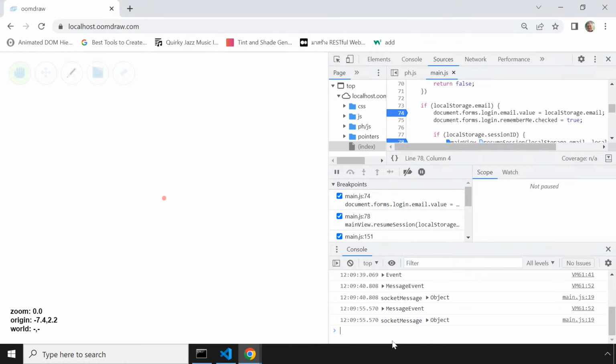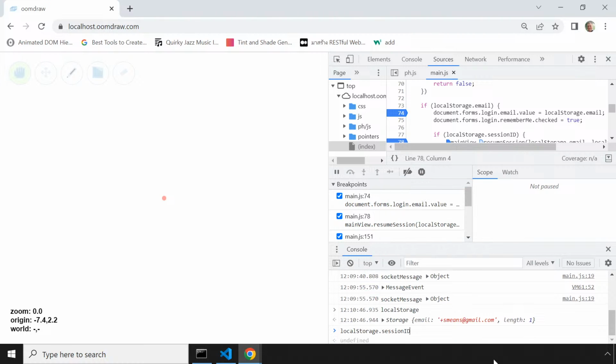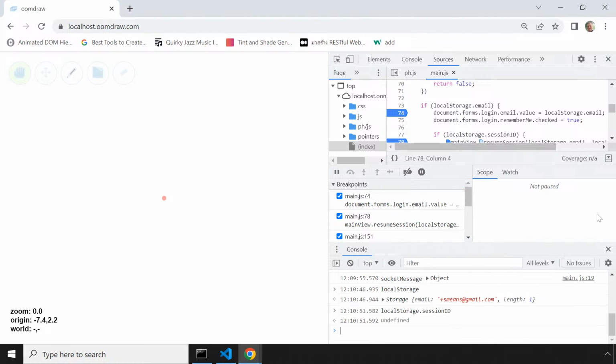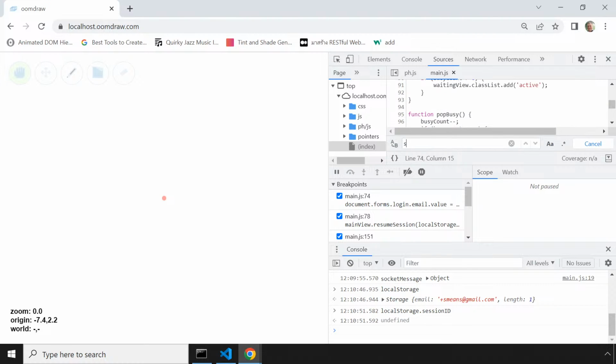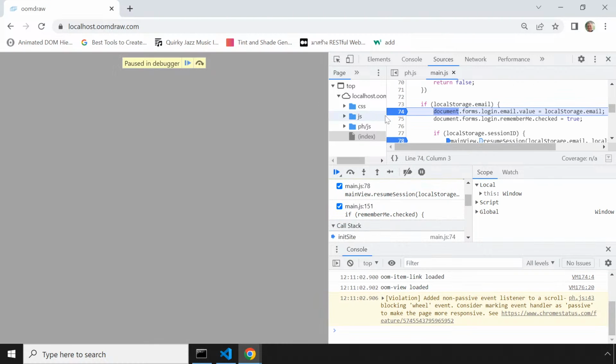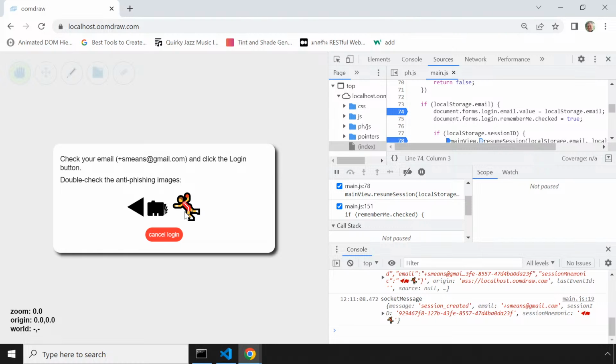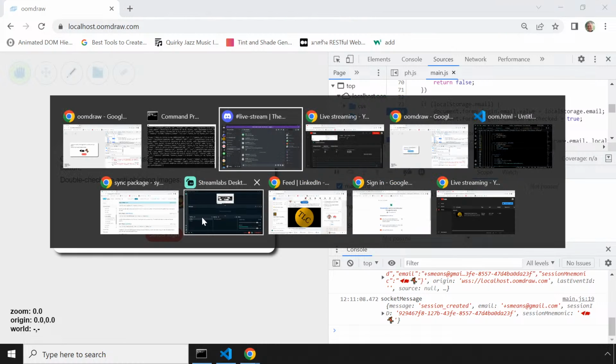Right. Session key. Is it in local storage? Session ID. Not in there. Damn it. All right. Let's see. Why isn't it going where it belongs? Yeah. Well, that's what I wanted. So one more time. Let's try this bad boy again. And play folder basketball guy.